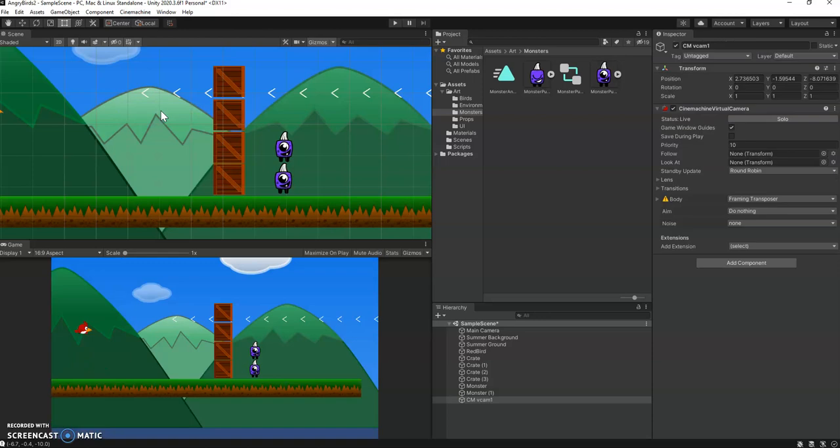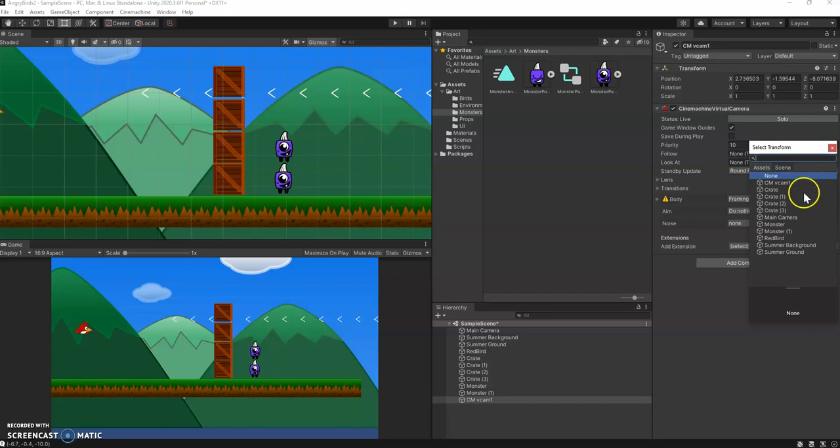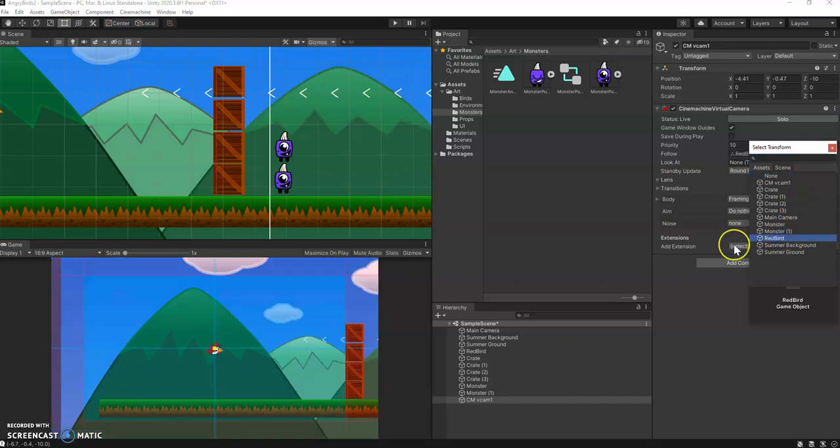What's really nice about it is that you can choose over here who it will follow, and the code is basically all in here. There's no difficulty. So we can just choose the red bird. We'll take a look at that. Now you can see that the camera focuses right on that.